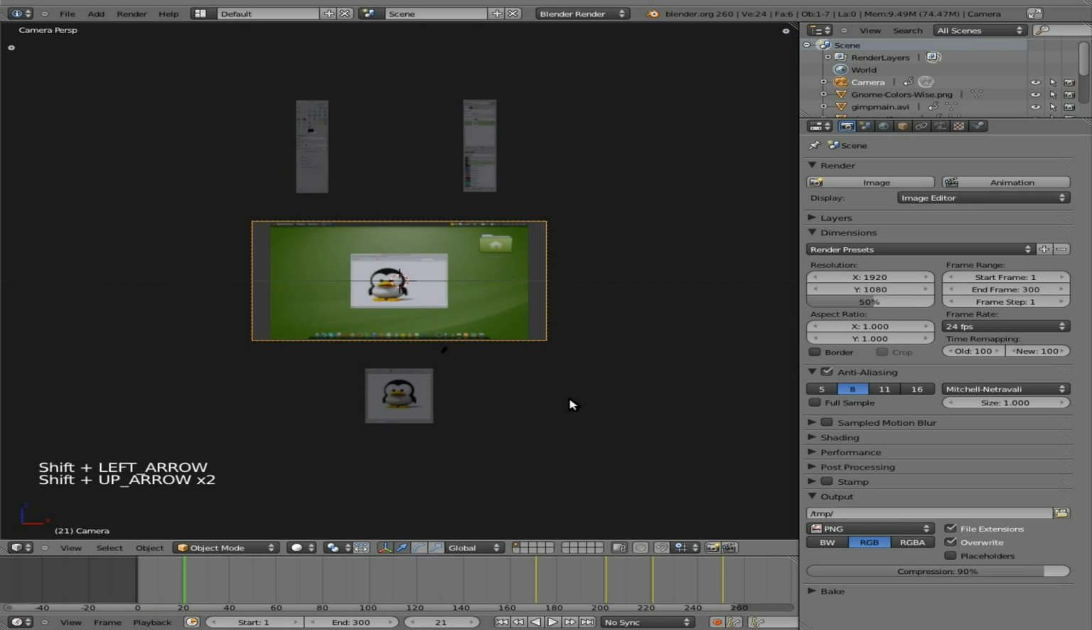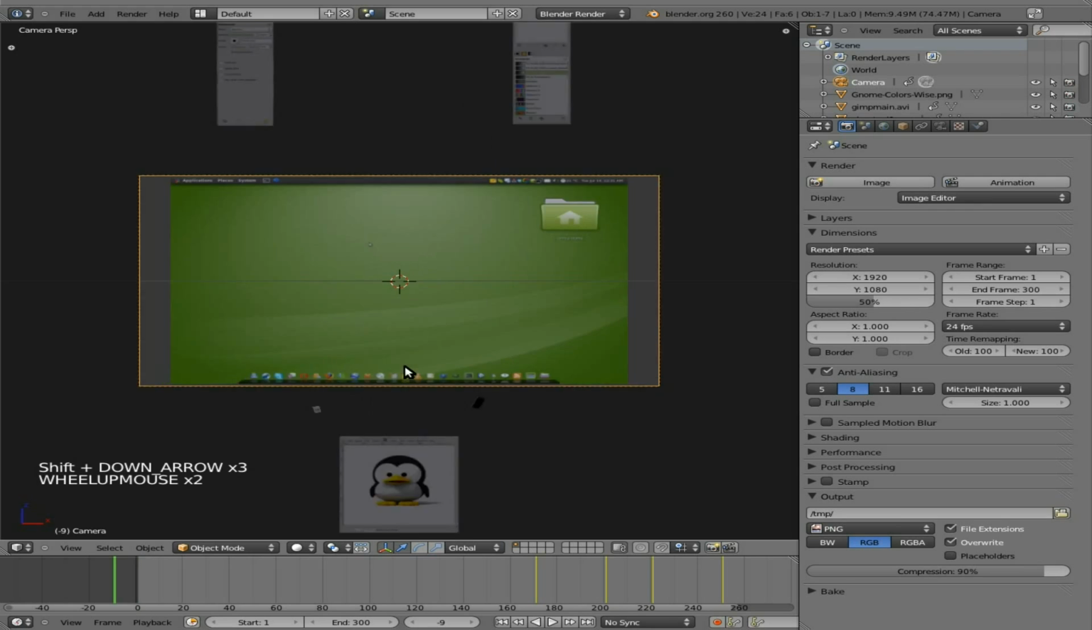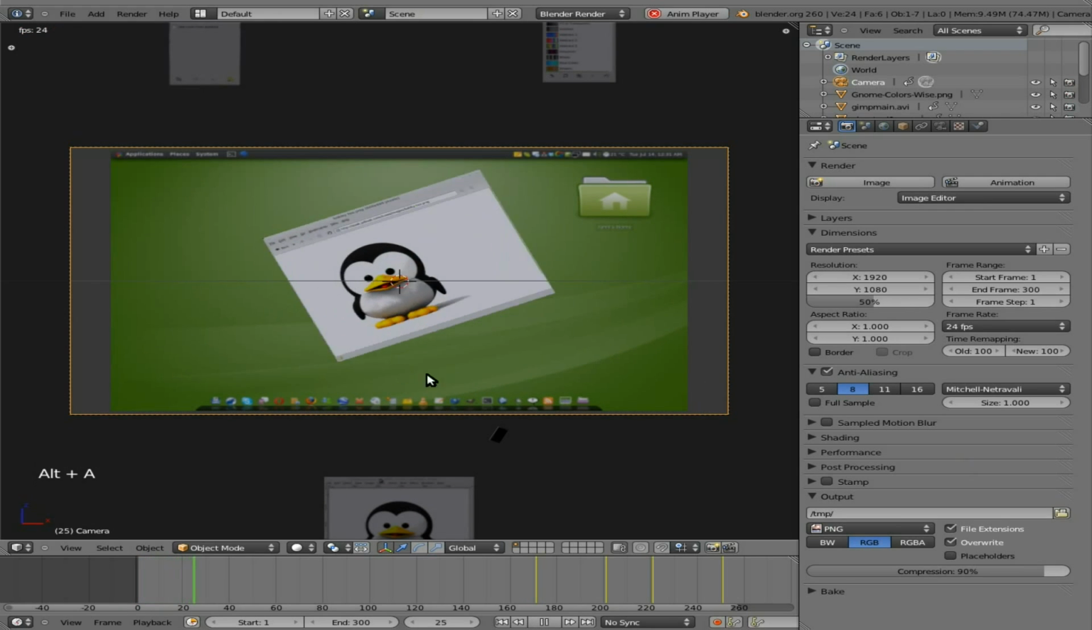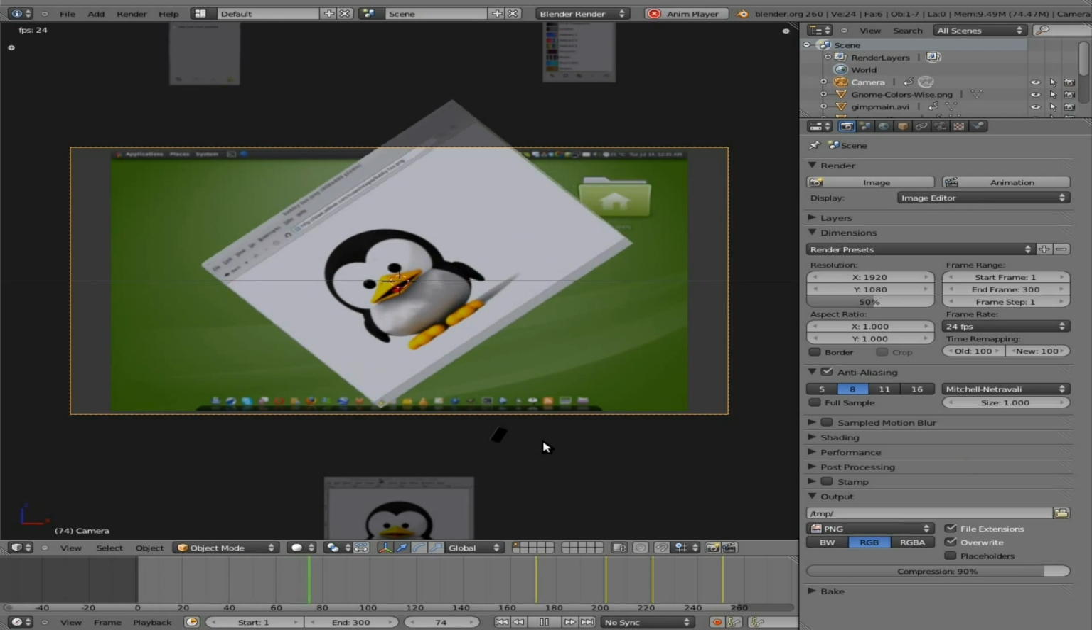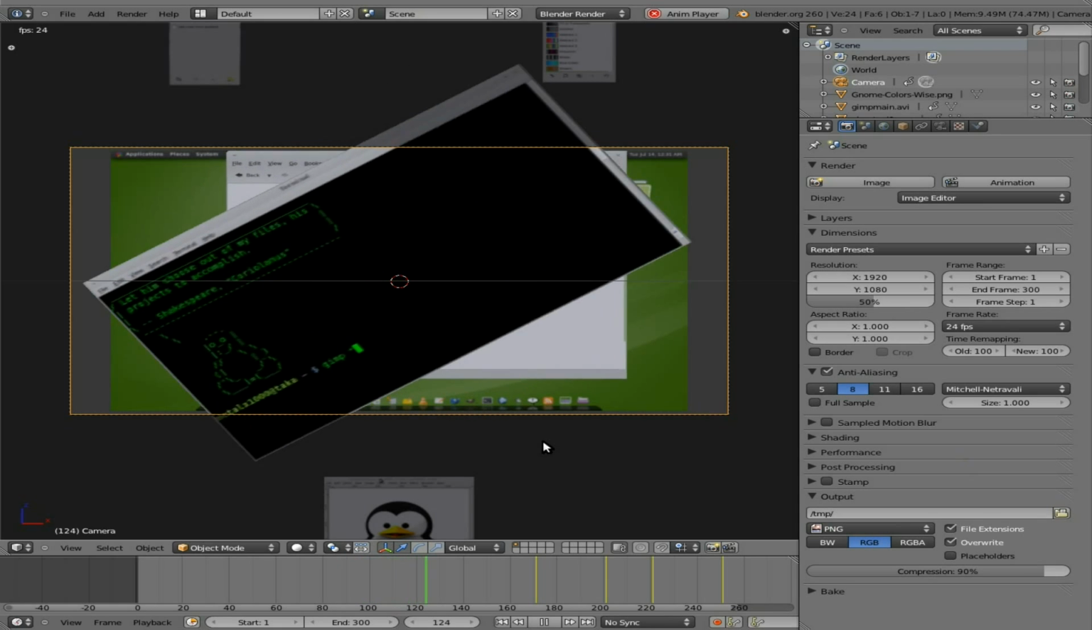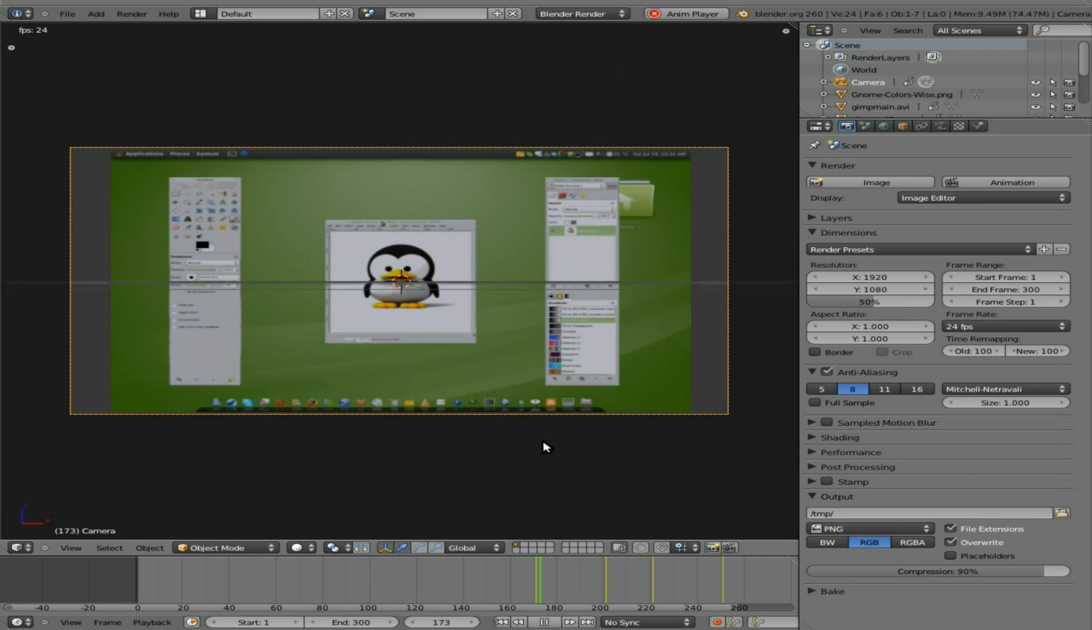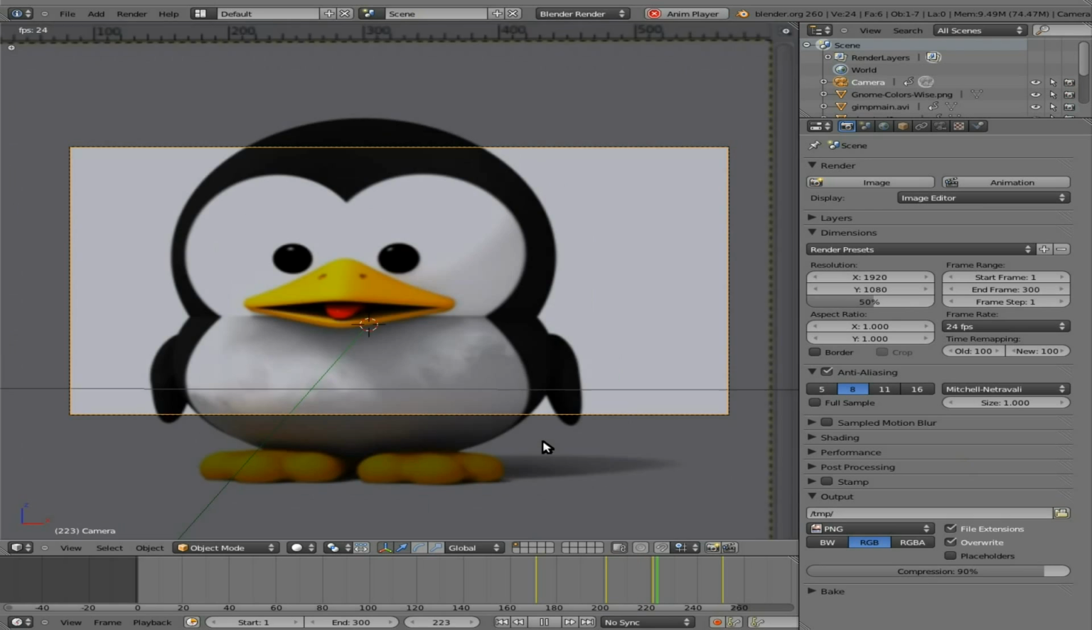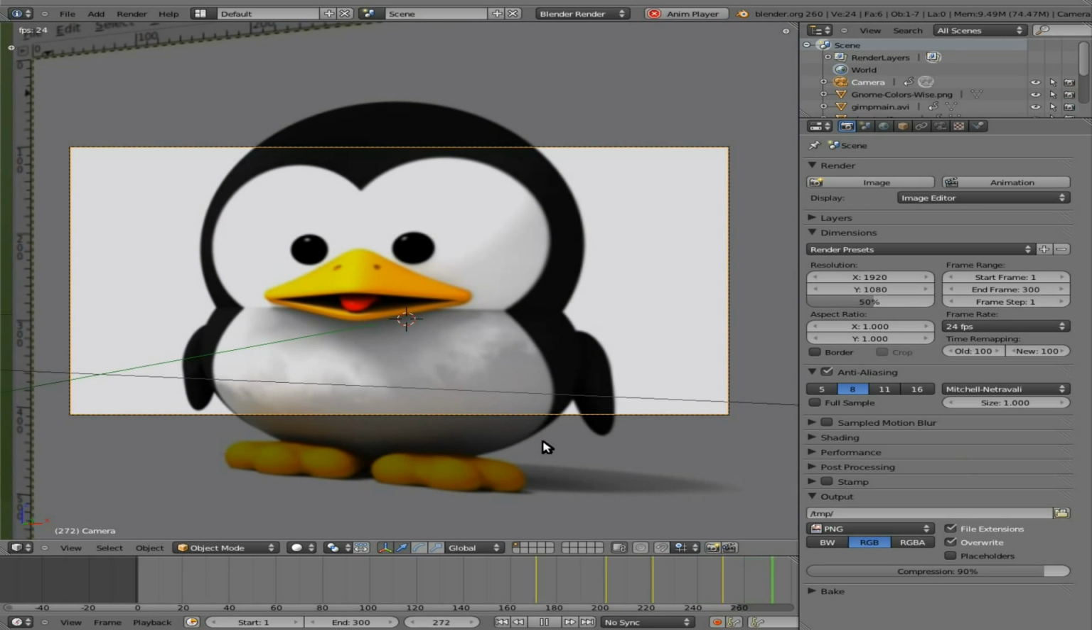Let's see. Let's do a quick look at what we've got so far. I'm going to hit Alt-A. Got one window flying in here. I kind of spun a little too much. Same with that one there. I got them moving around a lot more than I did the original video. Okay, so far so good.